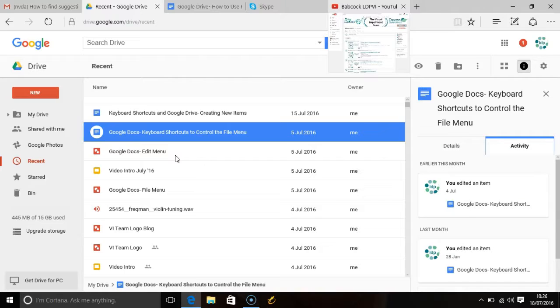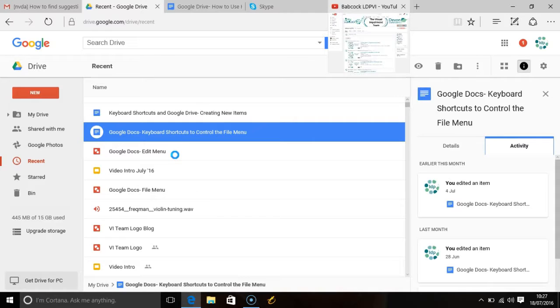To show or hide the details pane, press the I key. And to show or hide the activity pane, press the D key.